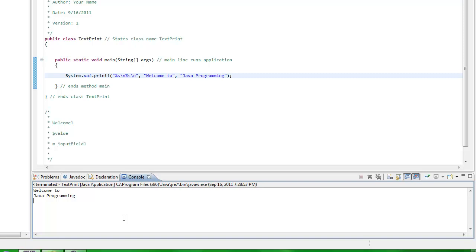There are more than just the %s. The %s is for strings, which are just what you would think. There's a string of words, like welcome to or Java programming. And there's %d, which stands for decimal and is used for different numbers and such.